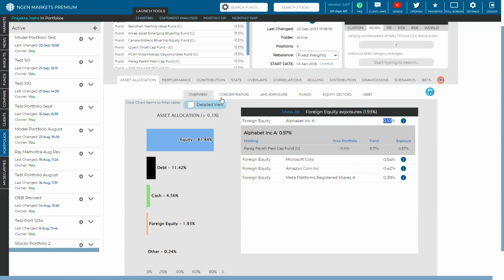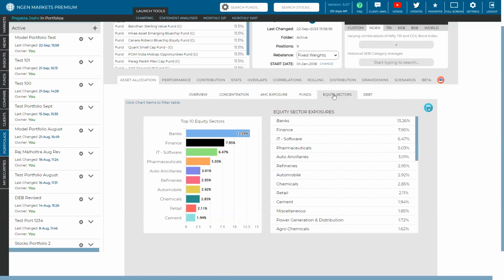So this is how our robust portfolio asset allocation analysis will help you in dissecting the components of the portfolio. Once this is through, we can then check what are the overweight or highest held sectors in the portfolio analytics. For that, directly head over to equity sectors, and here you can see that the highest held sector by this particular portfolio is banks as a sector, and that contributes 13.26% in the overall portfolio.